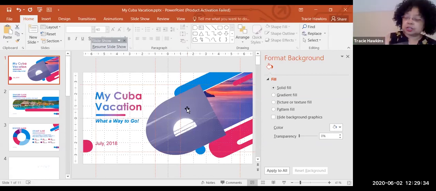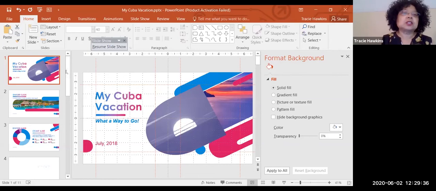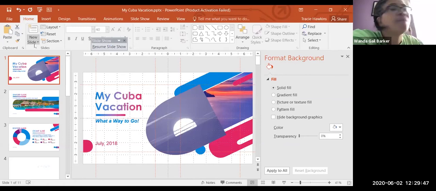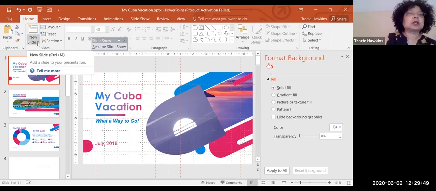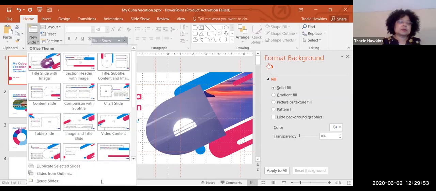Okay, so continuing with navigation. So you see this slide here? You see up above where I'm pointing, it says new slide? This is very powerful. So I'm going to click on this down arrow and just show you what's in here. You see this? So these are the different ways, even in the master slide, that these can look based on this theme, because this is a theme.